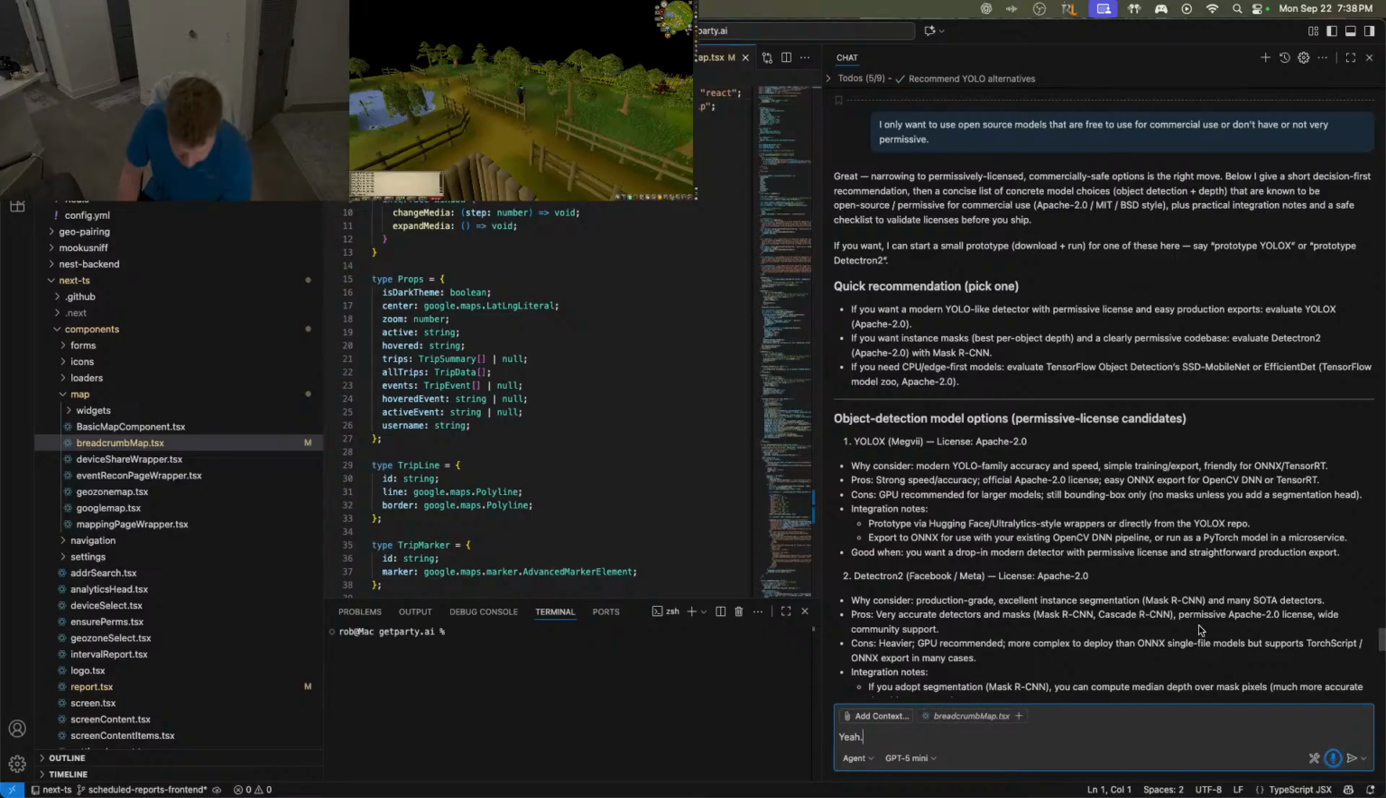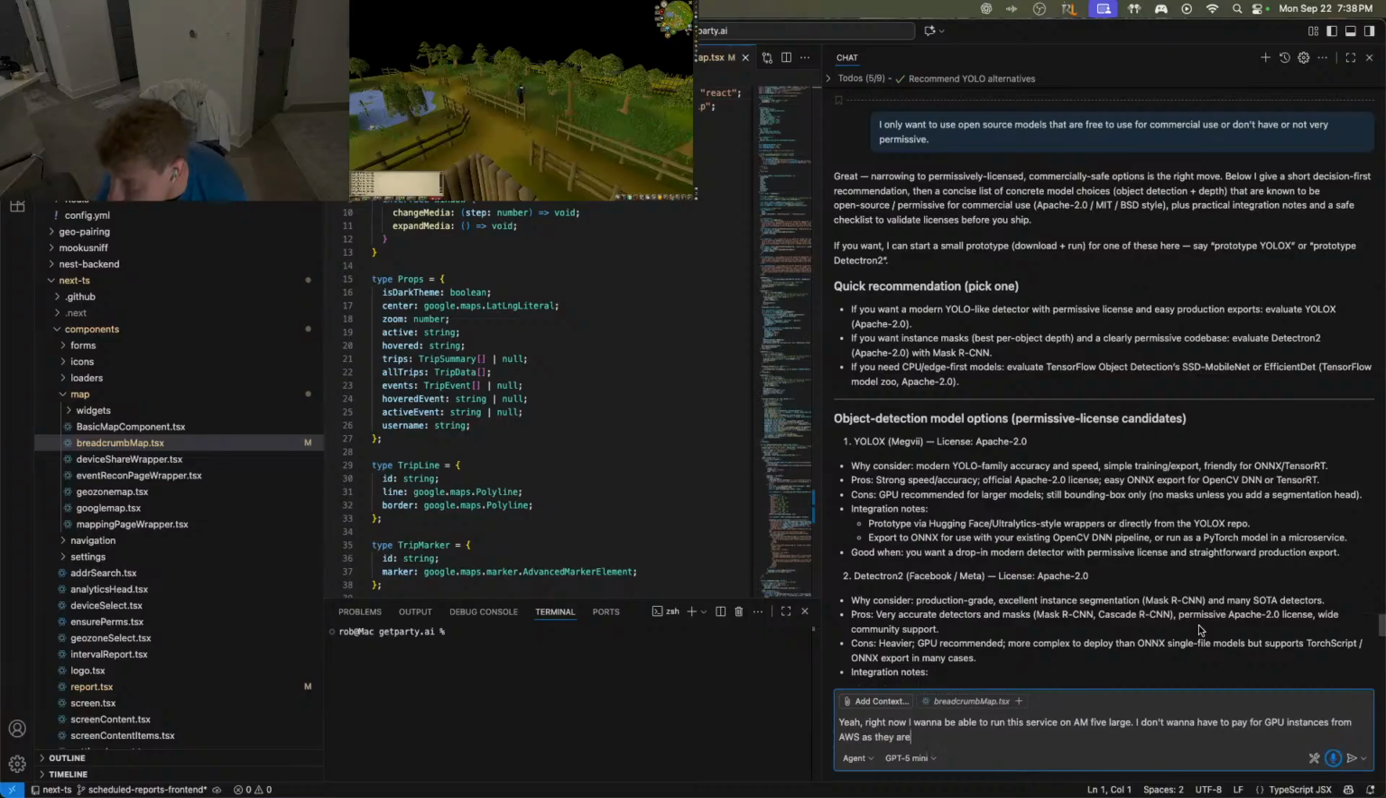Right now I want to be able to run this service on an M5 large. I don't want to have to pay for GPU instances from AWS as they are a bit pricey.